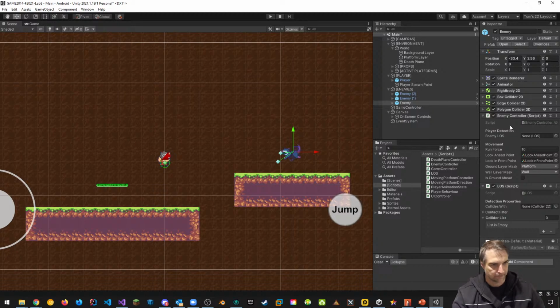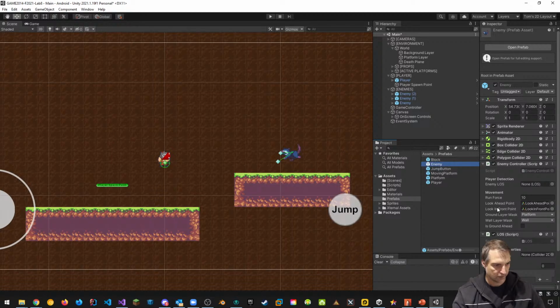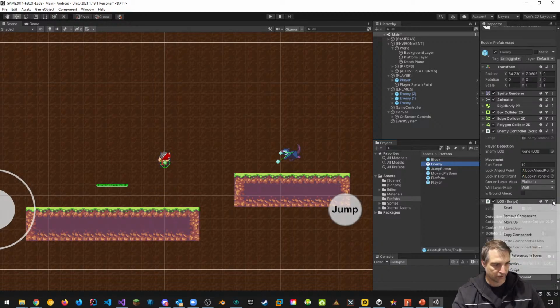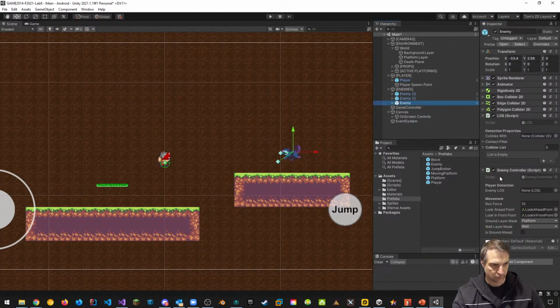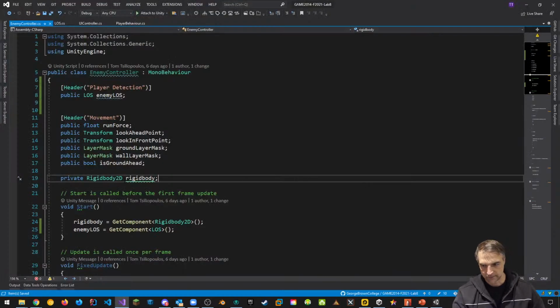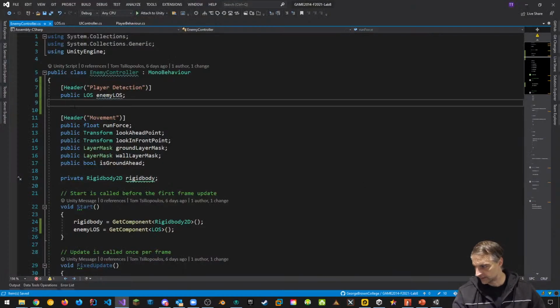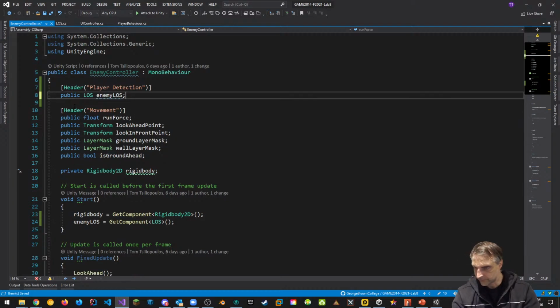Ideal, right? So again, to do that in the prefabs, I would go into the enemy and move the enemy line of sight script up there, just to show order of precedence, if you will. And then it'll show up the same way in all the other ones. Awesome. So we've got this enemy line of sight. That's kind of the first step.